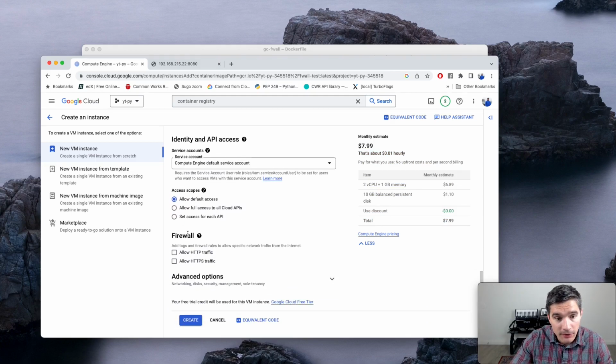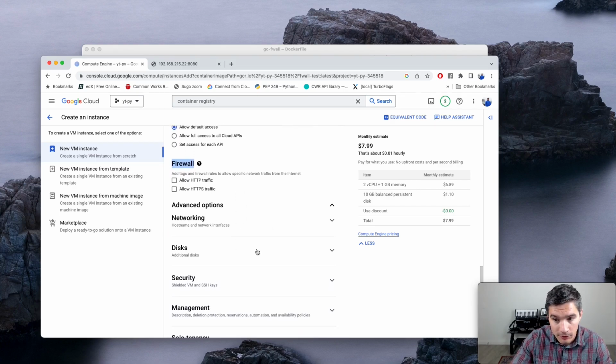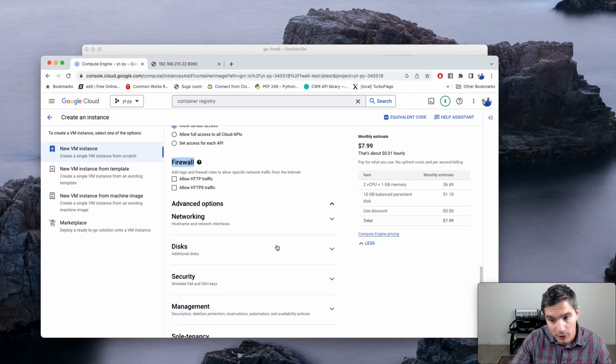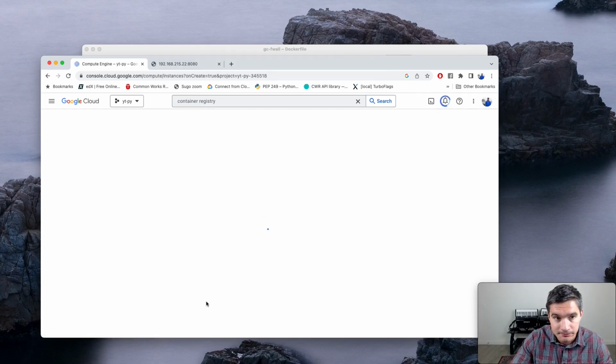And now, if we scroll down, we see this section where it says Firewall. By default, we have these two checkboxes, one for allowing HTTP traffic on port 80, one for 443 for HTTPS. But we don't have any option in here to allow traffic on port 8080. For now, we're just going to create it like this to verify that it cannot be accessed.